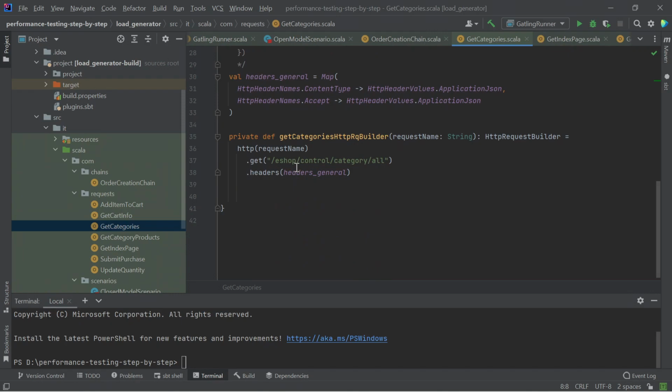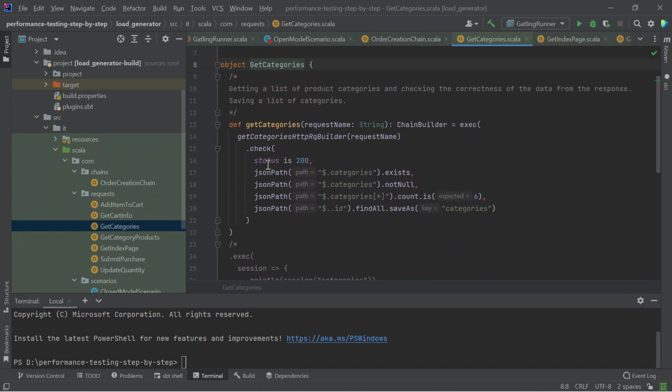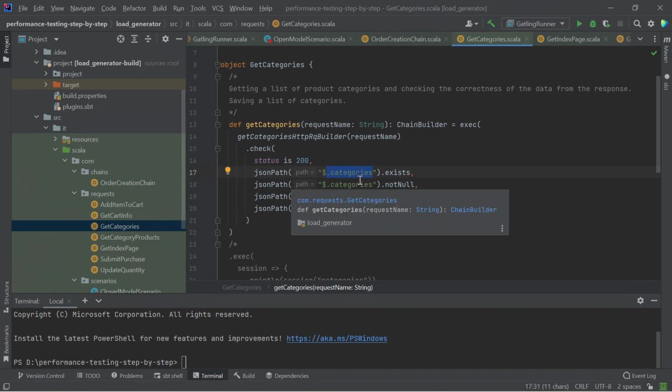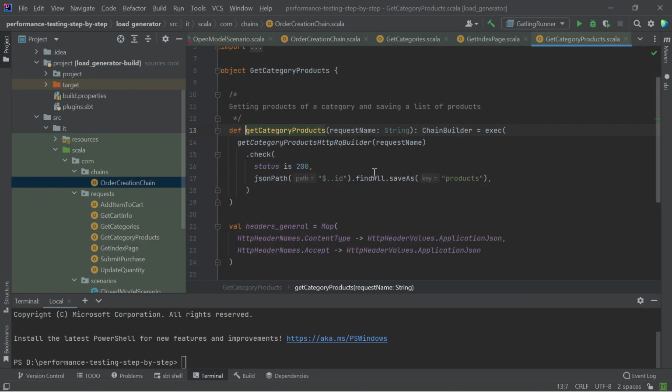For example, a get method is also made for the get categories request. The code 200 is checked. The JSON format response is checked for the existence of the categories object. The contents of these objects should not be empty, and the number of categories should be equal to 6. After that, the category ID is saved to a special variable. Next, products for the category are called.